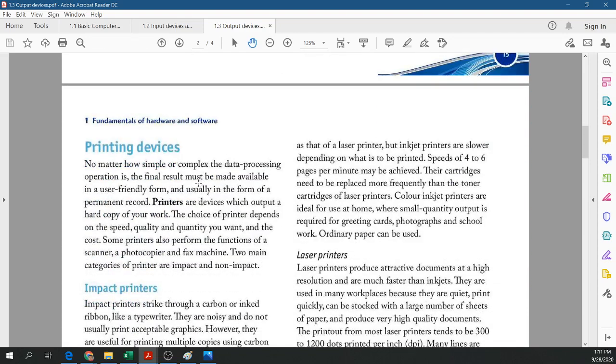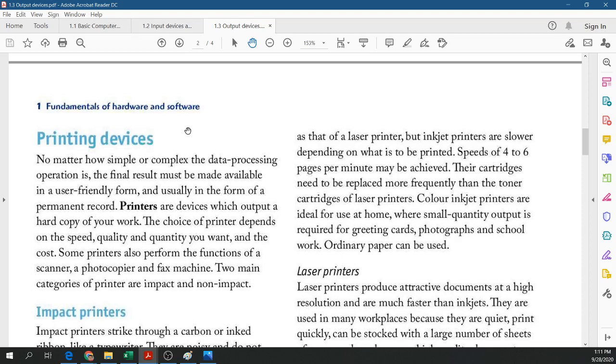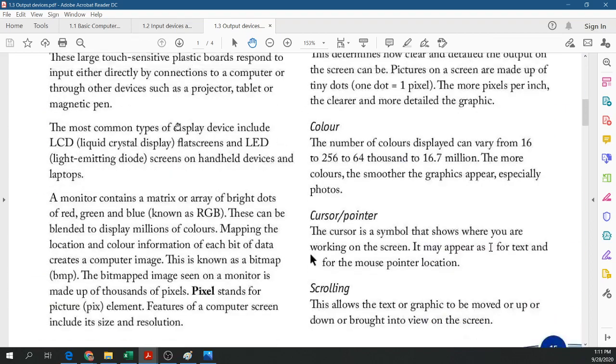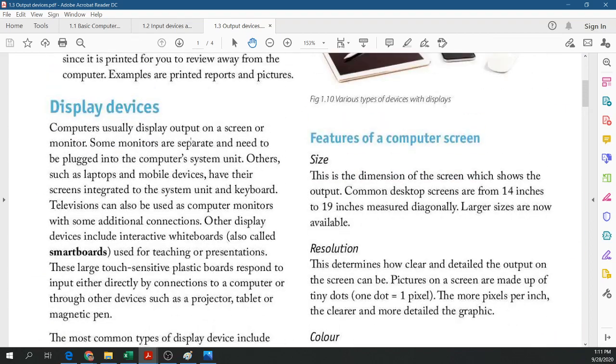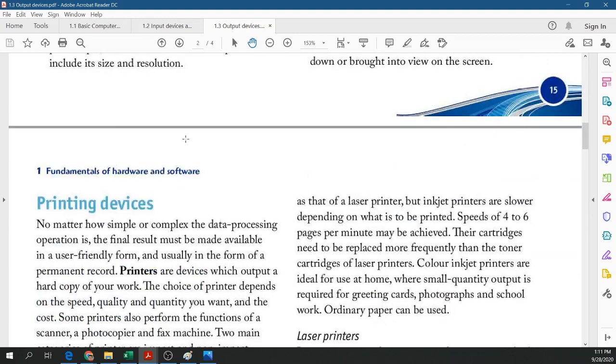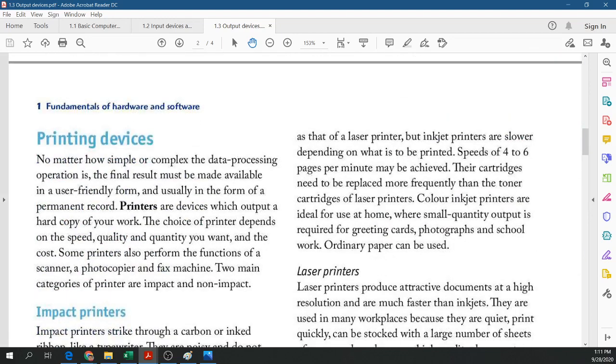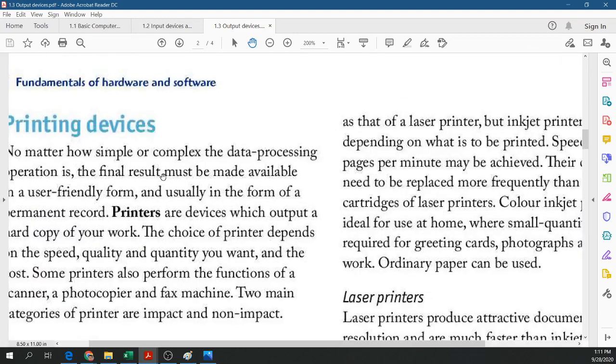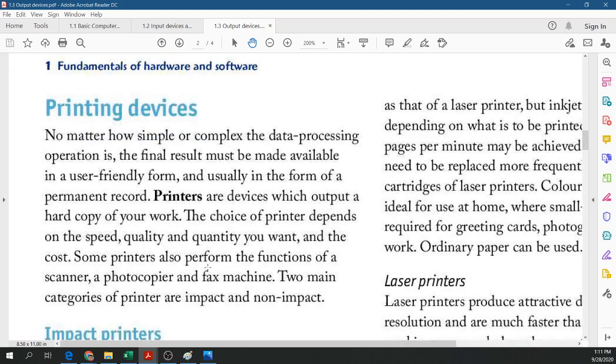Alright, let's move on. We're going to look at printing devices, which are your hard copy output devices. Display devices were your soft copy, and printing devices are your hard copy output devices. So let's look at the kinds of output devices. Timothy, printing devices, can you read for us? Yes, sir.